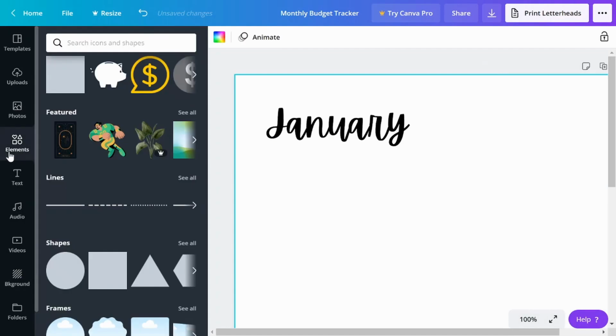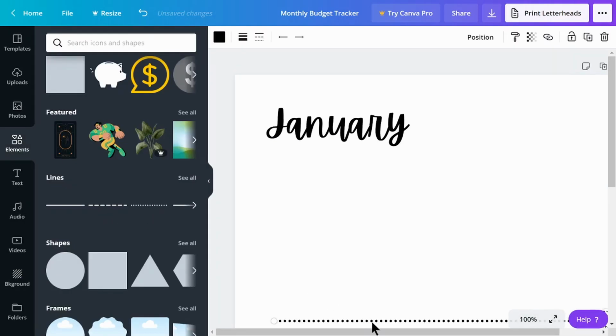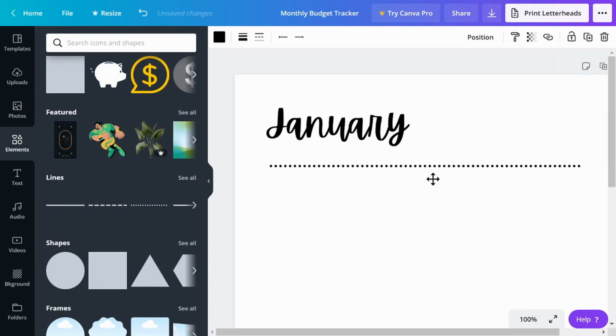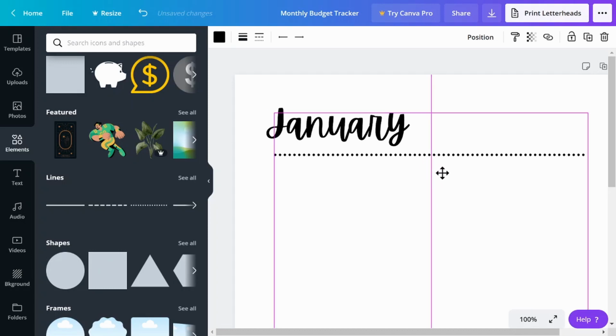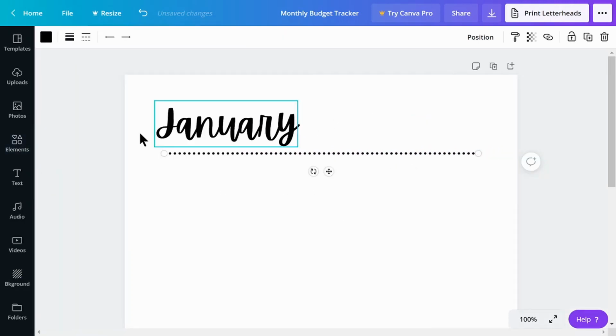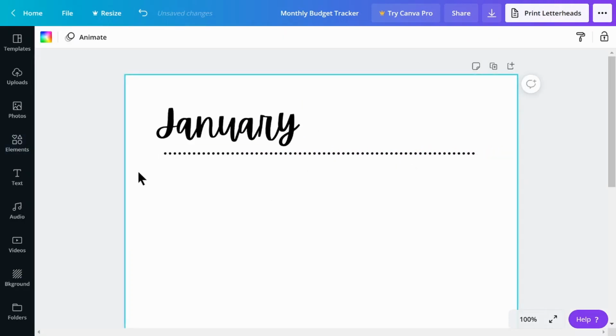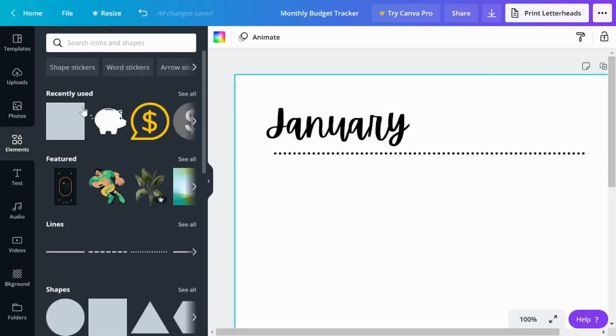But okay, so what we're doing here is we're going to add this cute border. This will be your separator between the title and our actual tracker boxes and rows. I really like the dots. You can choose whichever one that you want. There are a whole bunch of different options that Canva offers, especially on its free service.